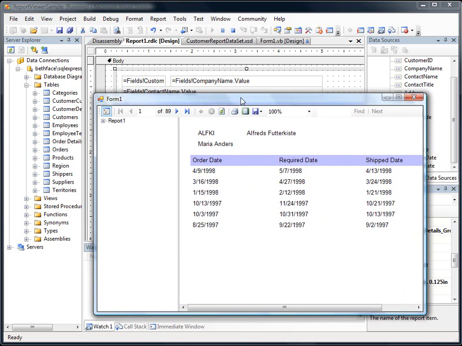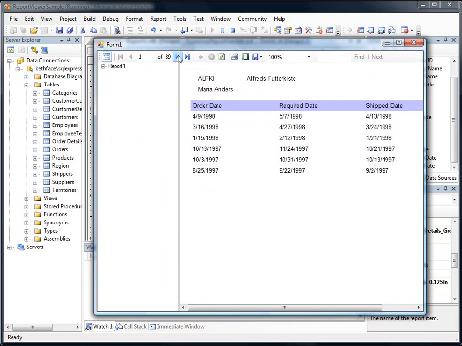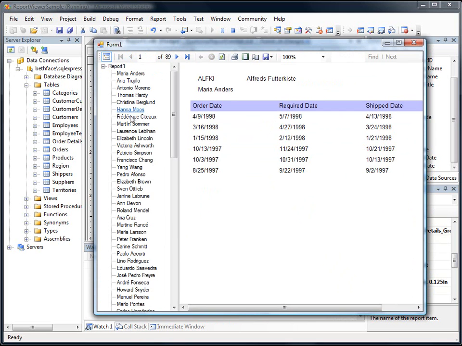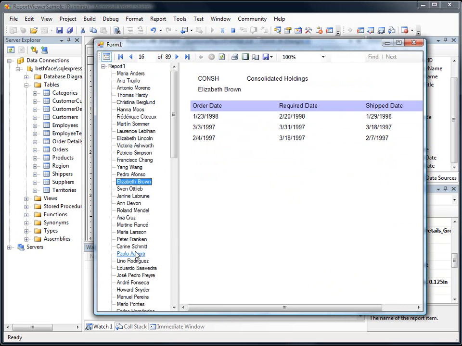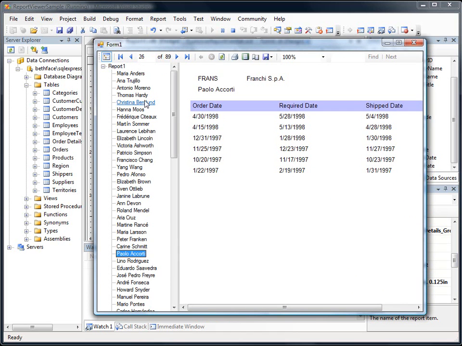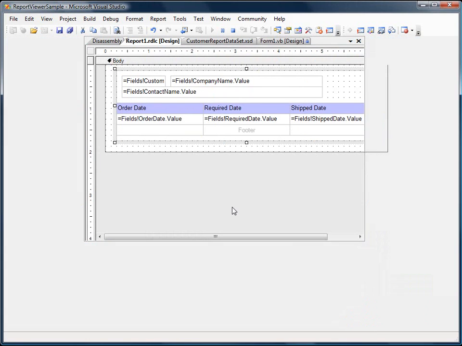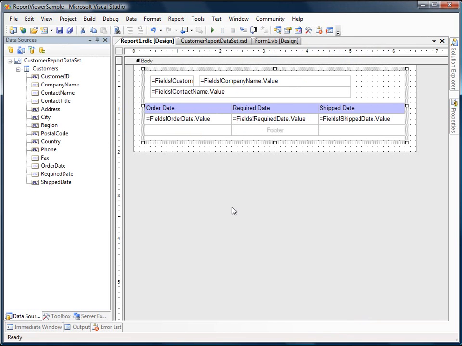So now you can see that we've got exactly one customer per page. As I scroll through each page, there's only one customer on each page. And I have this thing called a document map. So I can go ahead and jump to any contact easily, so any customer here. So this allows us to easily navigate our report. So that's really how easy it can be to add reports to our applications.